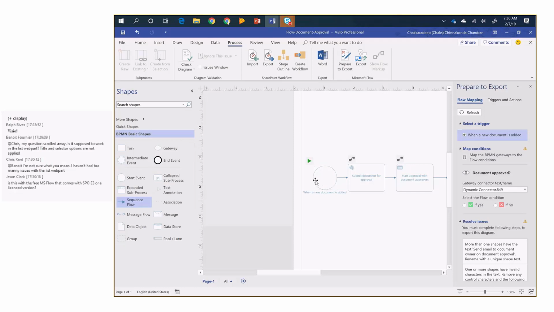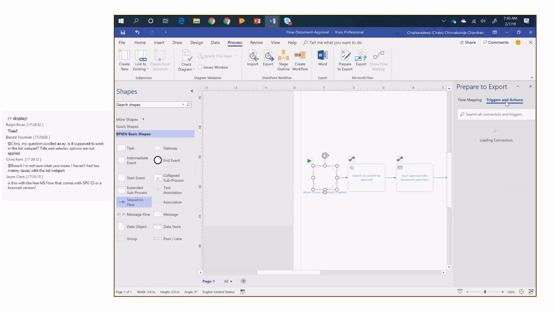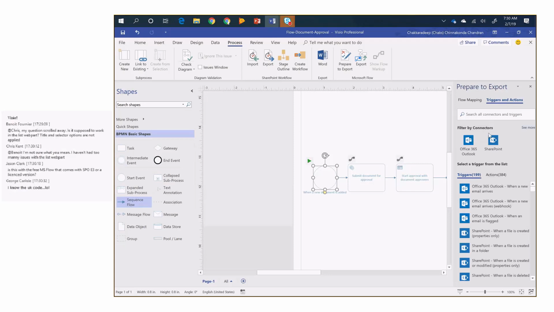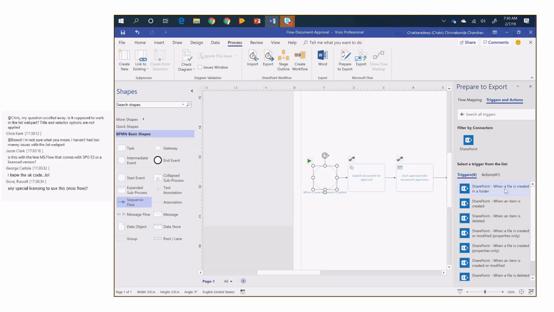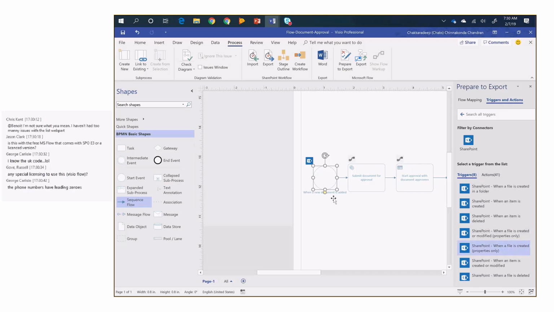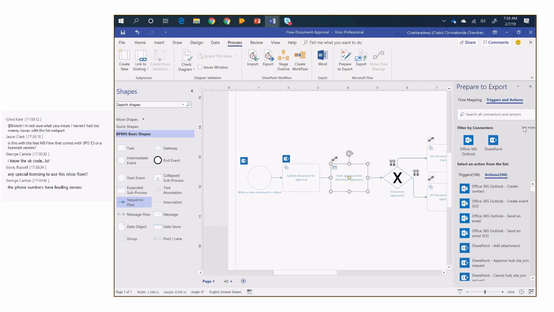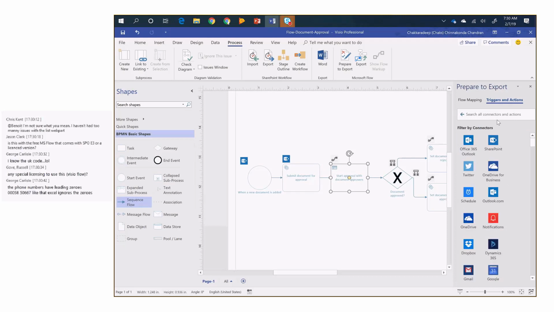For example, I can select the start event, and automatically I get the option to choose the trigger and actions. Now I can see that I can filter by connectors. So I'm going to go to SharePoint, and I can see when a file is created in a folder, when a file is created or modified, and here's my when a file is created trigger. So I get that. And now I can switch to the next action here, and I can use my set content approval status, and then go over here and find the approval connector, so I can click more.